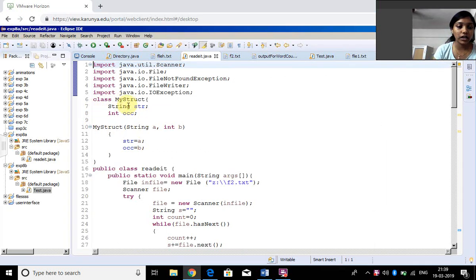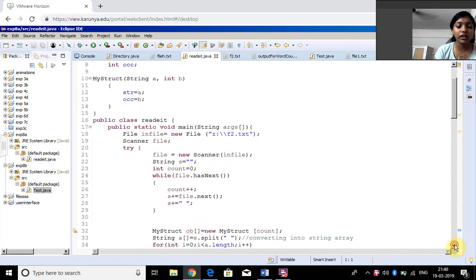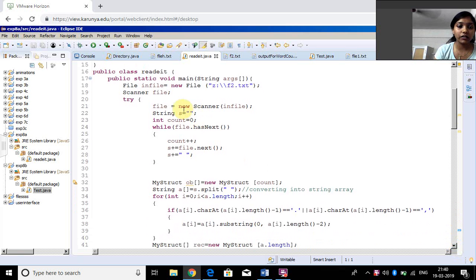We have created a class called myStruct which contains a string variable str and an integer occurrence. We are creating a constructor myStruct which contains two arguments, and we are initializing the two arguments, the string and the occurrence. Then we are creating a class called readIt with the main function, and then we are creating a file object named infile, where the file name is f2.text.